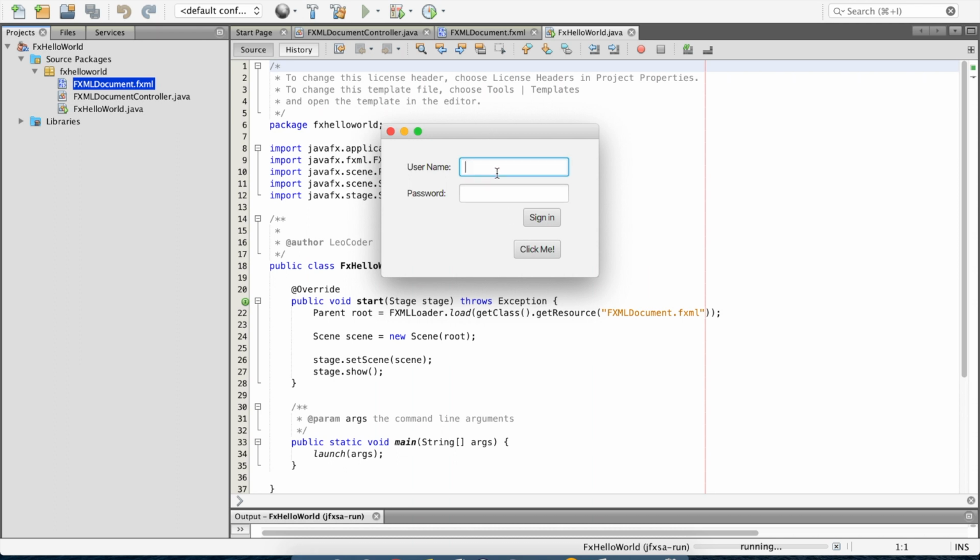So when you type some value in there, like hello or Leo, when you type the password, it will hide the password you enter. And then when you click sign in, it does nothing because we haven't assigned any function to this button.